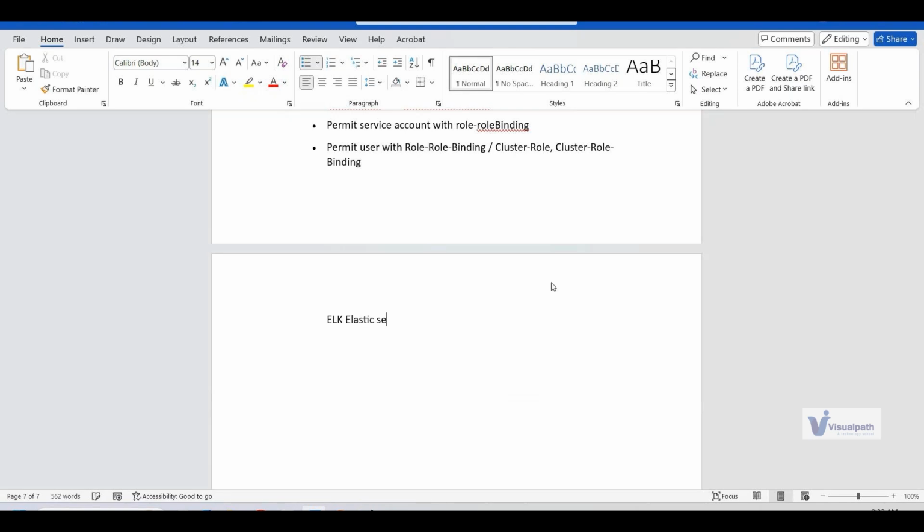Elasticsearch, Logstash, Kibana. Okay, we'll be looking into this one. And Prometheus and Grafana, we will be doing that one as well.